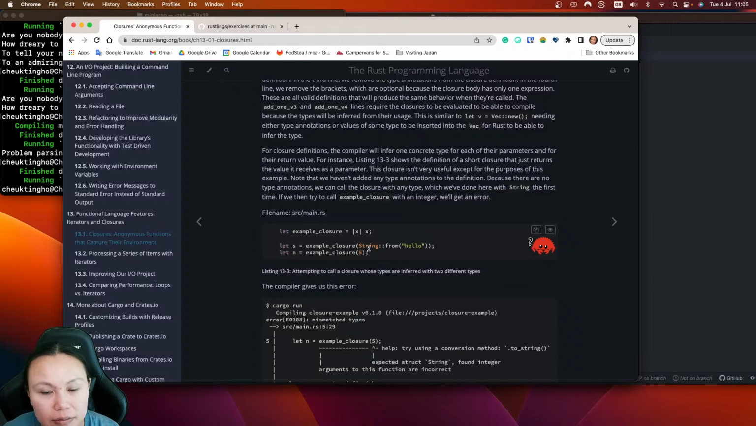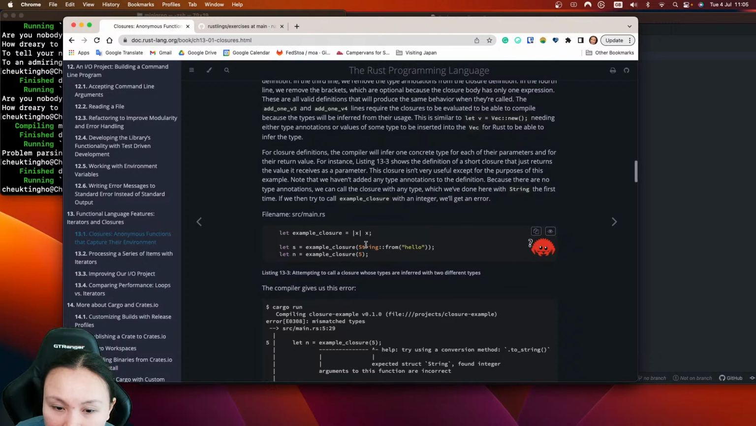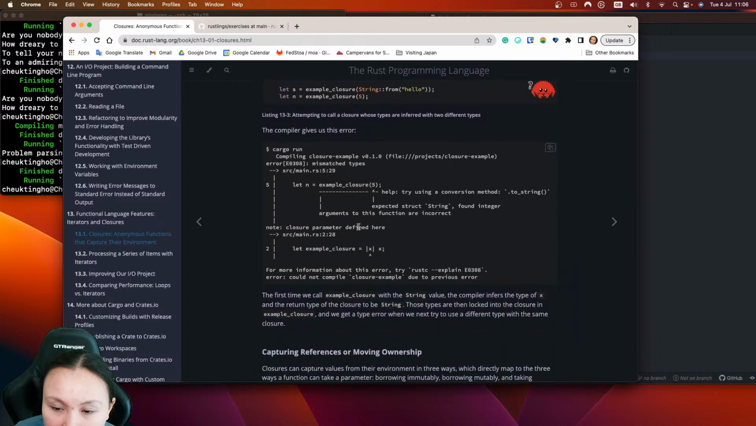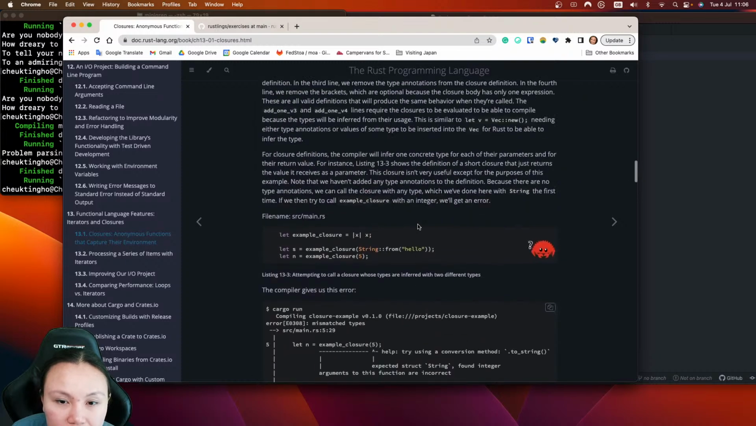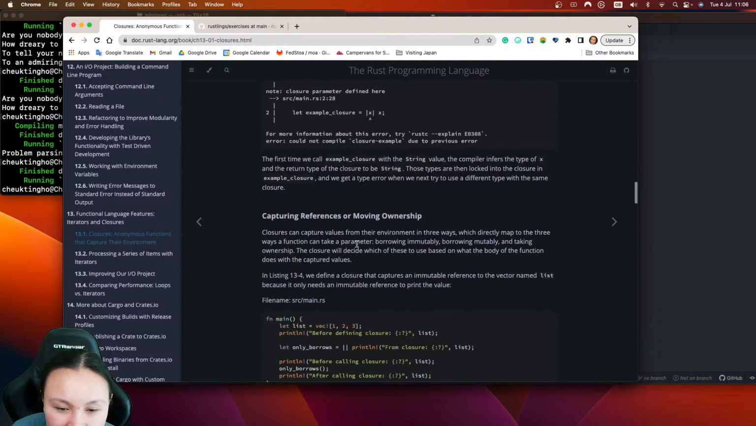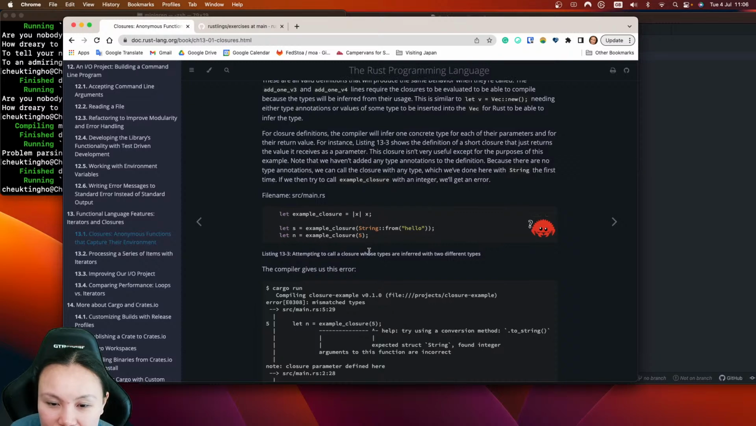Example closures. So this will have a problem because these two types are conflicting with each other, isn't it? You have the string value, so the compiler will infer the type of x and return the type of the closure to be a string. Those types lock into the closure. In this example, we get a type error when we try a different type with the same closure, here for number 5. So yeah, we can't do this. It's not like Python, you can't do anything with different types.